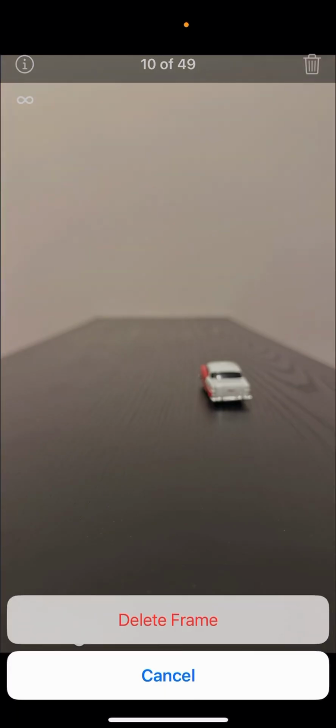So now let's look at the top center of the screen. Those numbers tell you what frame we're on now out of how many total frames. So you can see that right now we are looking at frame 10 of a total of 49 frames. If you look to the upper right, you'll see you have a delete button, which will allow you to delete this frame. If I tap it, a dialog box will come up. I could choose delete frame and it would delete the frame. I'm not going to do that right now.